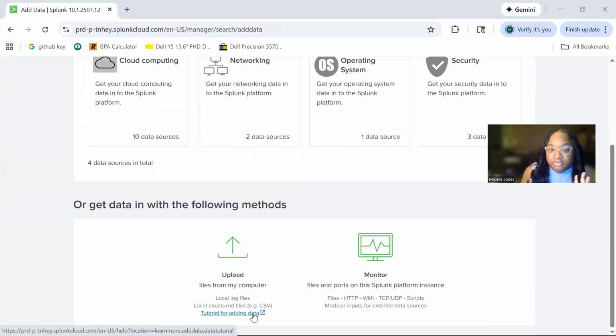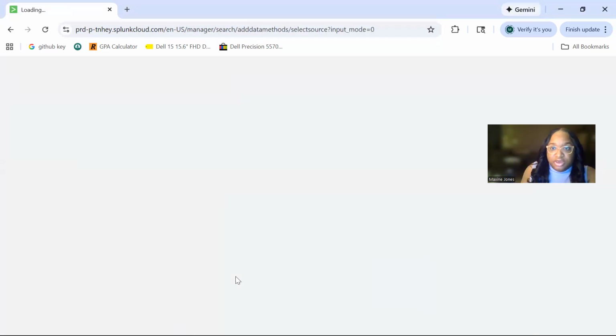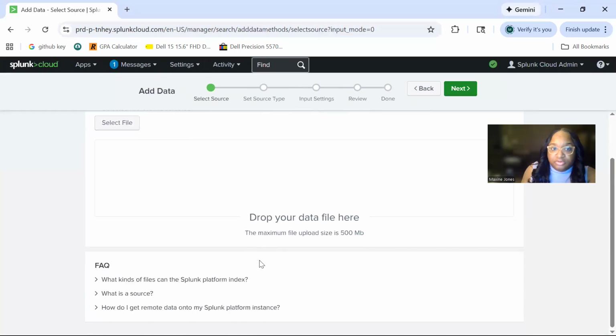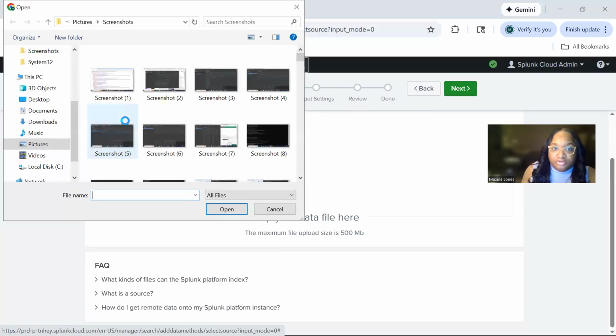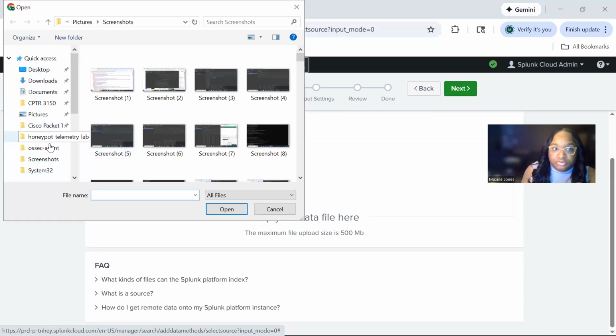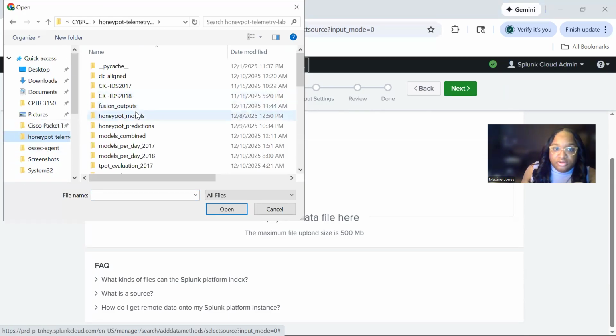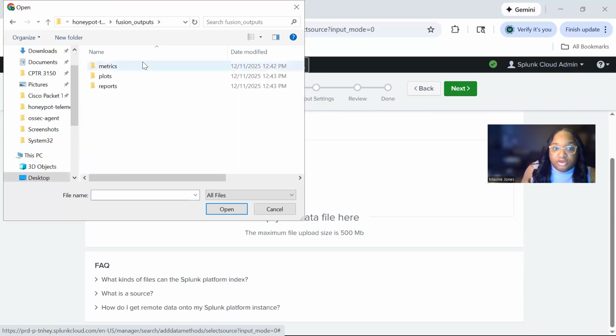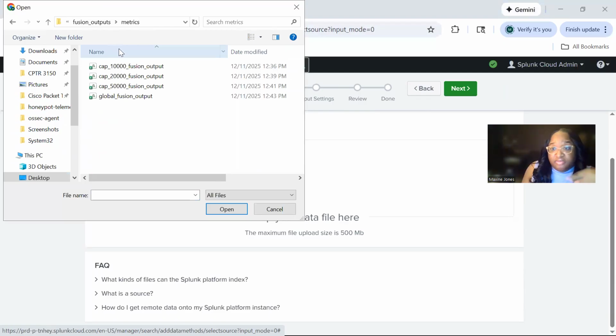Because our code saves the outputs into CSV files, we're going to upload from the computer. We're going to select the file and navigate to our project. Our folder that has our Fusion outputs is the Fusion outputs folder under metrics. Once you run the Fusion outputs all the way through, it'll make a 10K Fusion, a 20K, and a 50K, as well as a global Fusion.